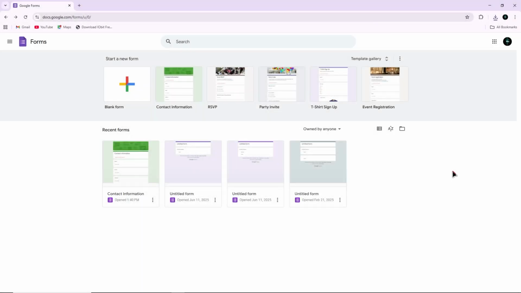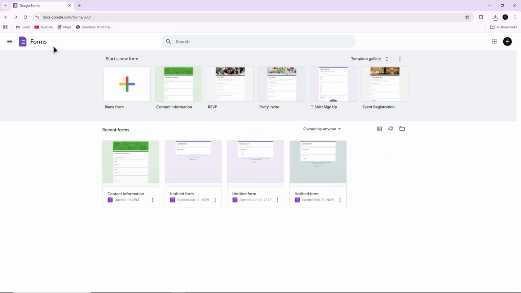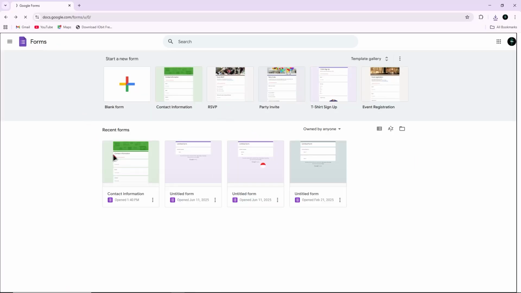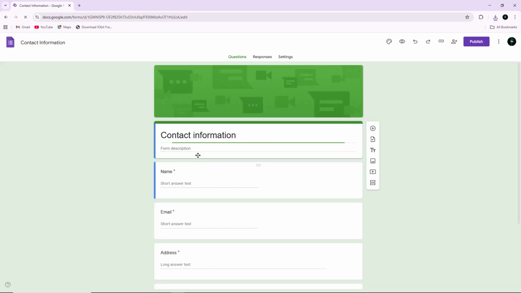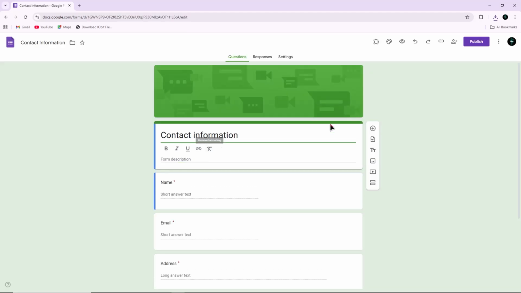Hello everyone. In this tutorial, I will show you how to connect Google Forms to Google Sheets. First, open the Google form that you have created. If you have not yet created one, you can go to forms.google.com and create it by adding your questions.